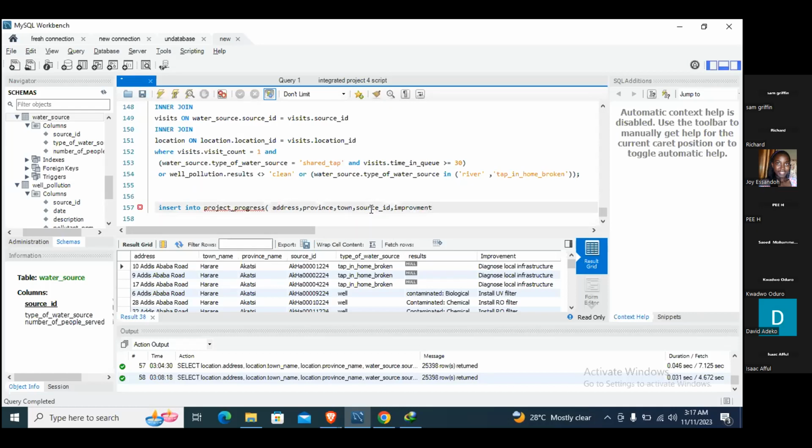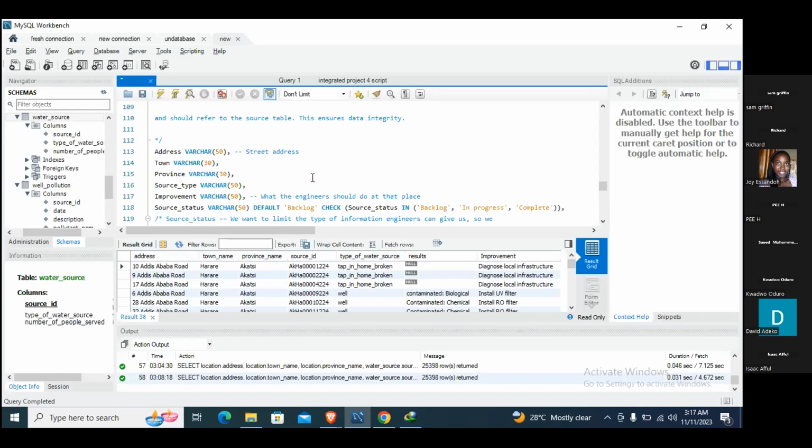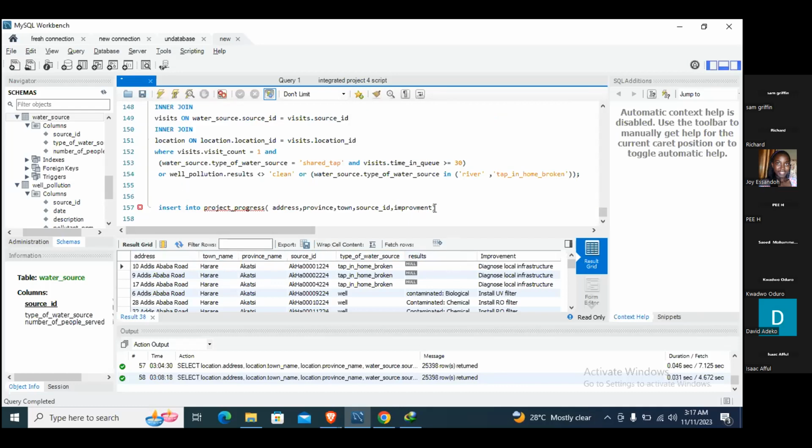Improvements. I think they should be okay. Is it I grab address here, town, province, source ID? No, so you need source type. You need source type, just like we have. Let me fix that side here. Source type. So we are going to have one, two, three, four, five, six columns.